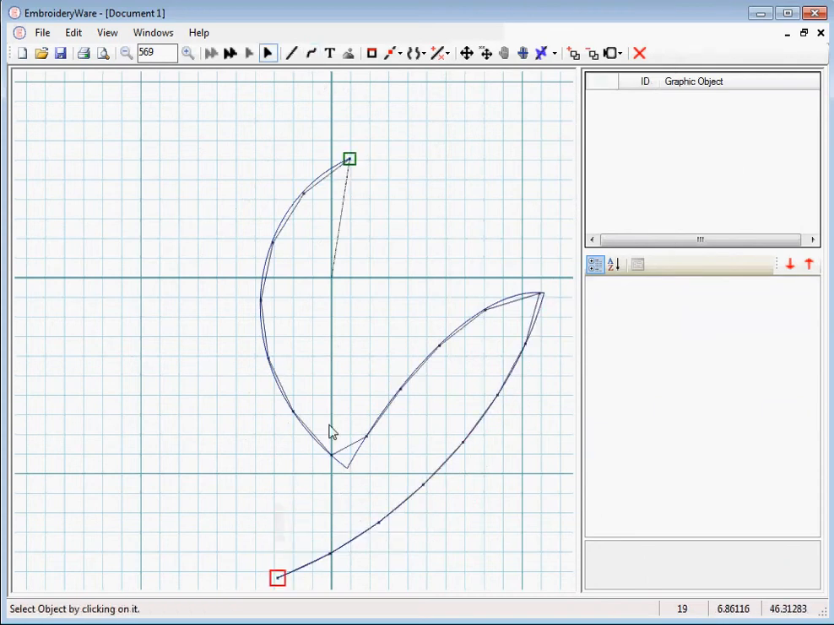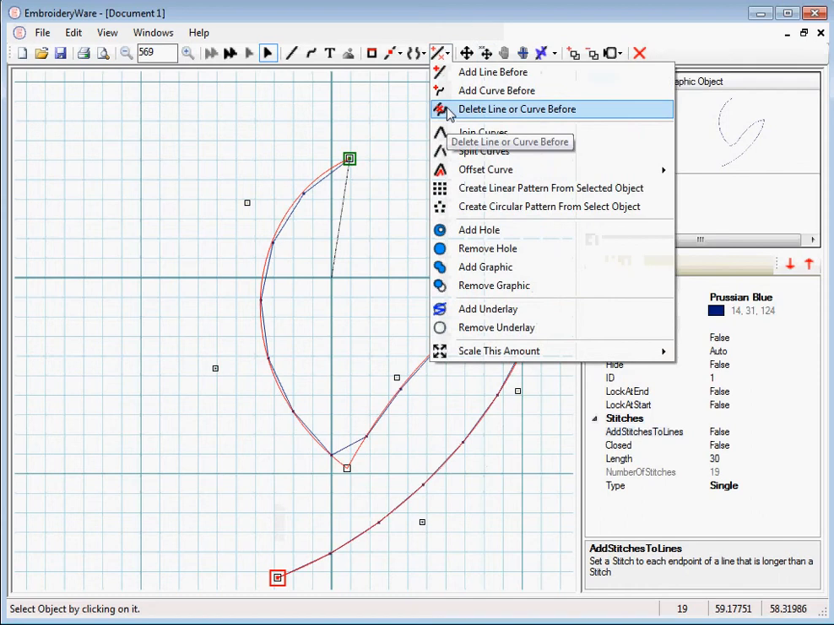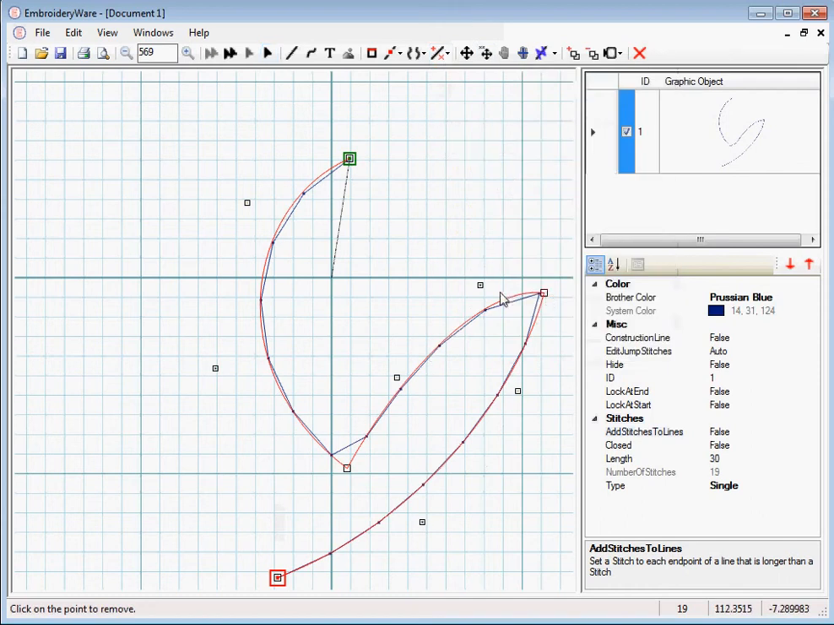So if we wanted to delete, let's say, this curve here, we would choose delete line or curve before, and we can click this endpoint. If we click this, it won't do anything. I had to click an endpoint to tell it which curve to delete.